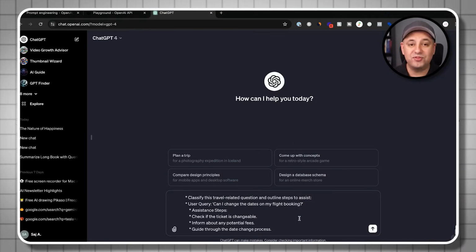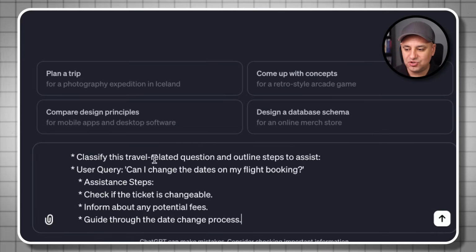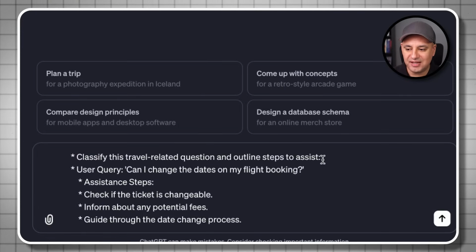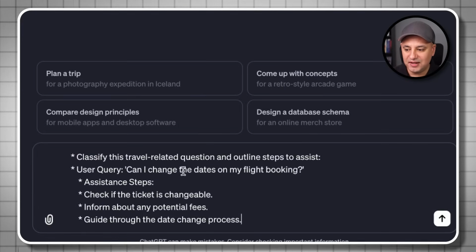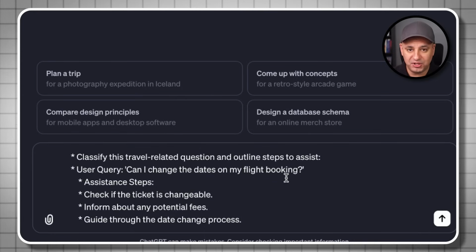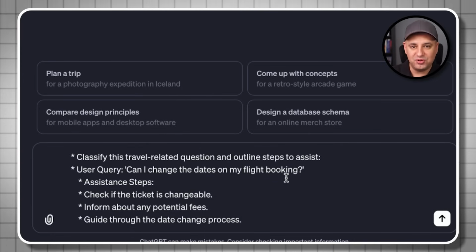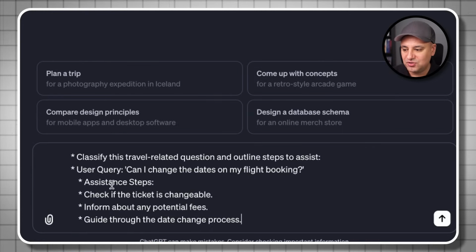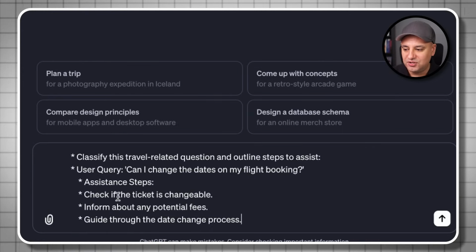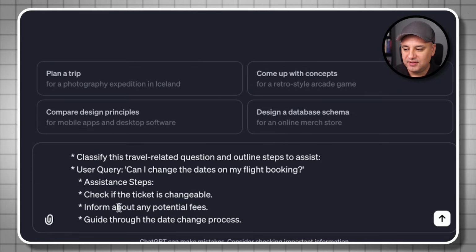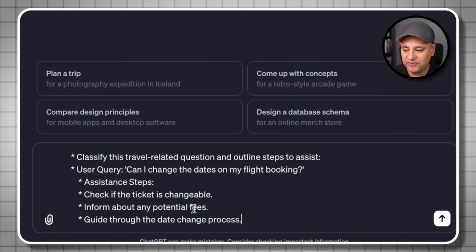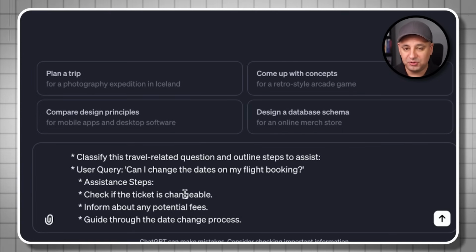inside of ChatGPT. I use the prompt example as travel booking prompt. So it says, classify this travel related question and outline the steps to assist. So, can I change the date of my flight booking? Again, this is relevant for building a chatbot, but if someone asks you that question, you could use ChatGPT to answer it this way. So it says, what's the first step? Well, check if the ticket is changeable, then check if there is any potential fees and inform about that, and then guide them through the date change process. So you can see how this is broken down to multiple different steps.